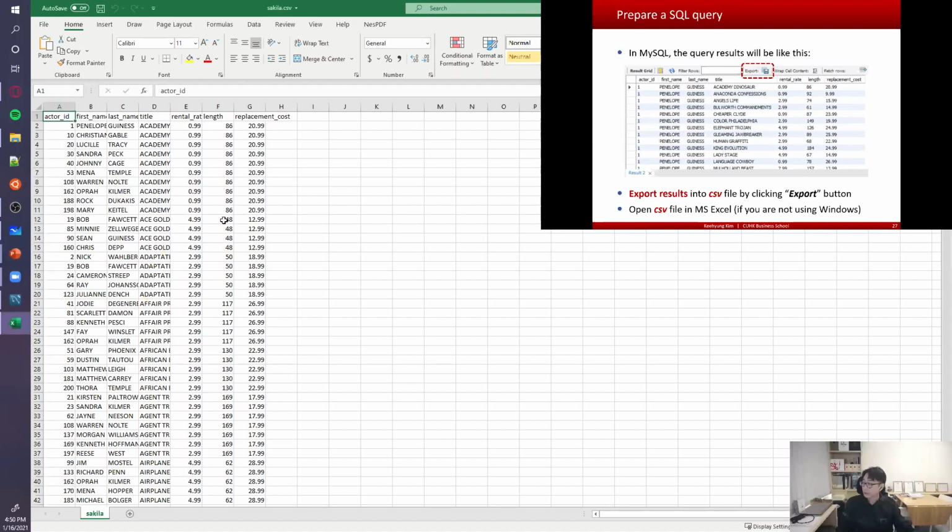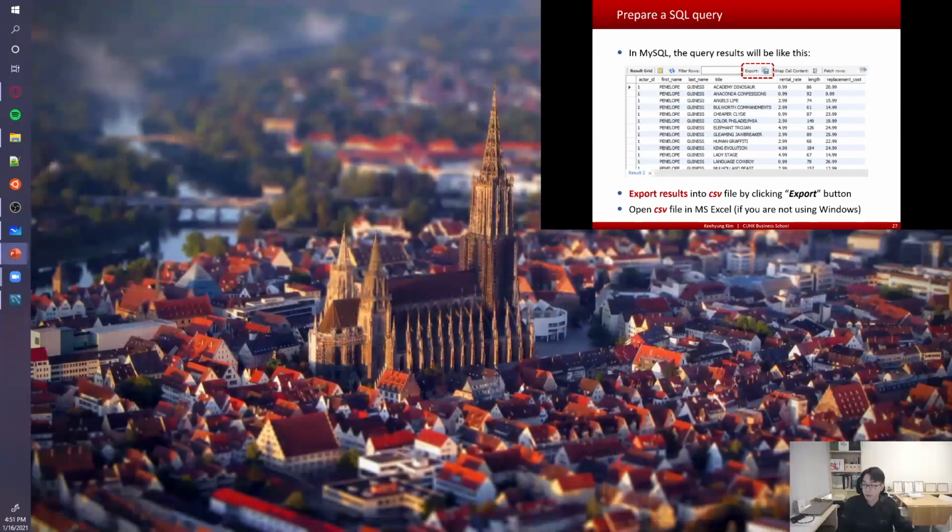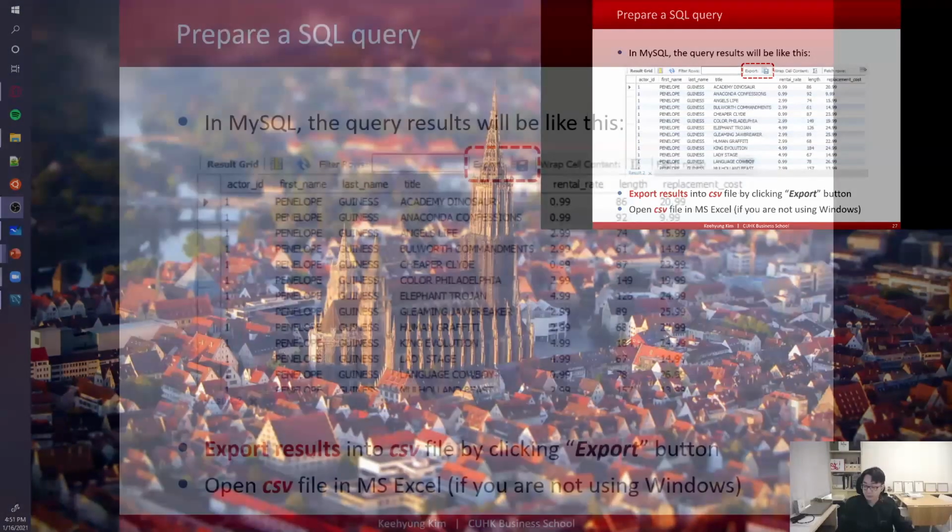So here I can do some data analysis, but that's a very straightforward way of doing it. Okay, so let me close this. So that's one way. And another way is this.